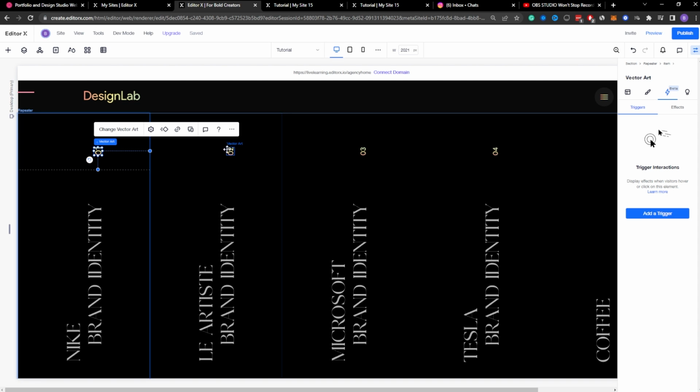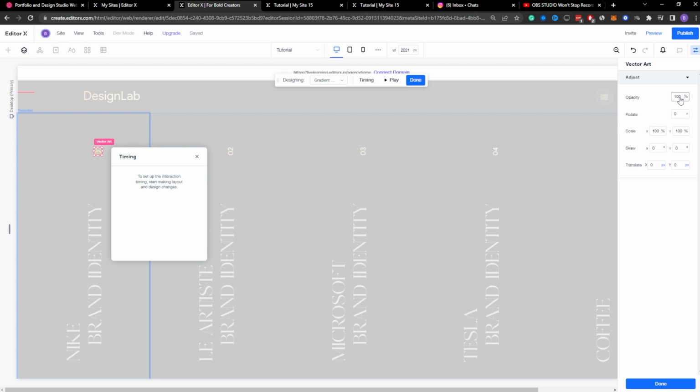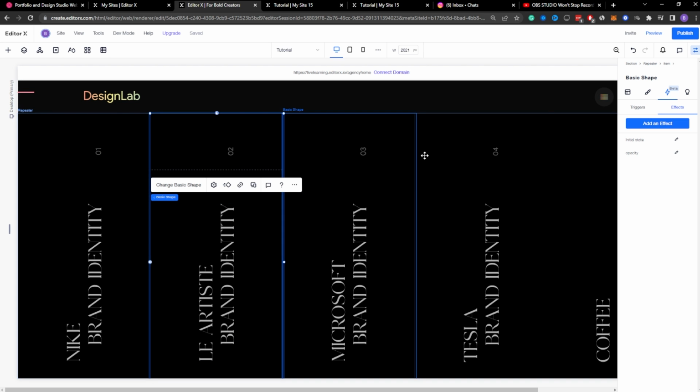As you guys can see, this has not changed. So we need to click on the vector art, go to effects that we've just created. We need to edit this, and we need to set this, not the hover state, to 0%. We want that to be 100. We want the initial state to be 0. Perfect. And we'll hit done. So now we're stuck with all our white text.